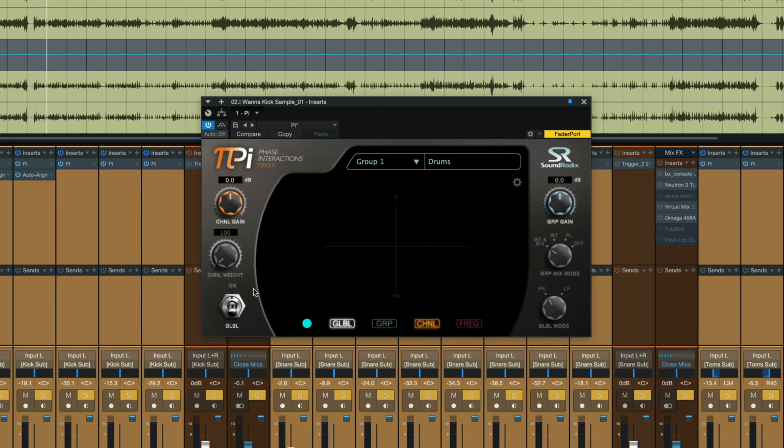There's actually no processing on the drums right now other than Pi and auto-align. Nothing else, no EQ, no compression. Here's the drums dry.